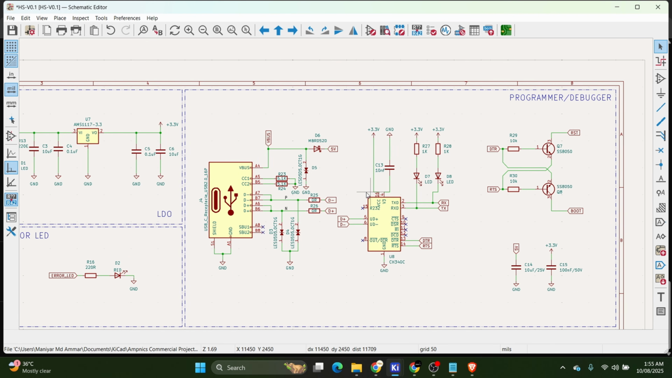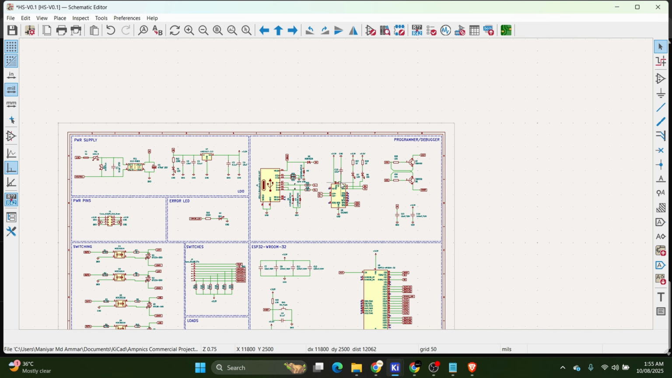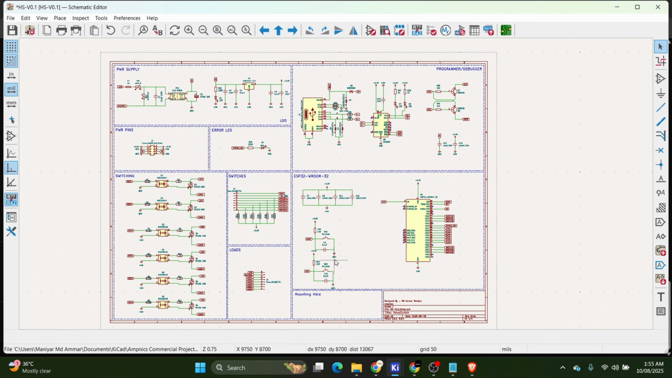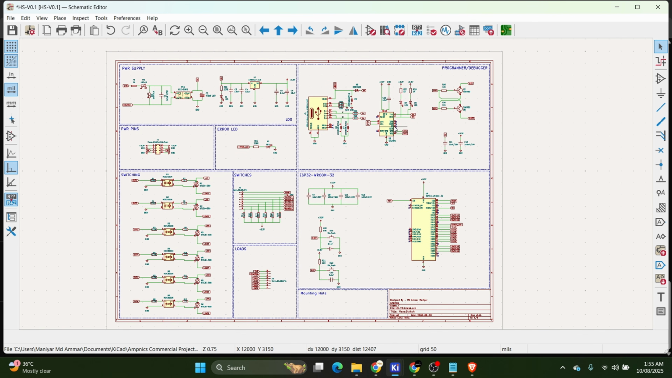All right, then here we have the programming and debugging header. If you are planning to make it as a product, do not include this programming header or debugger. Instead of this, you can use test points for uploading the program.